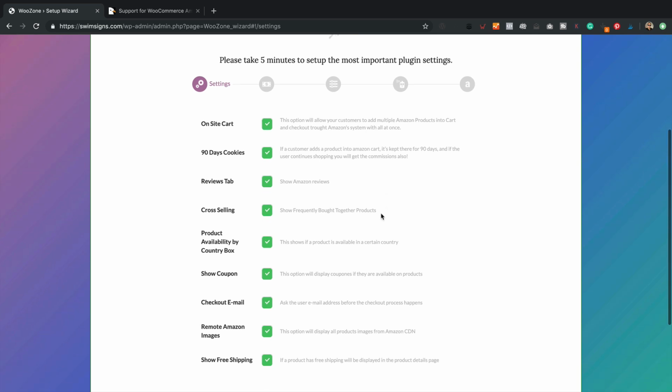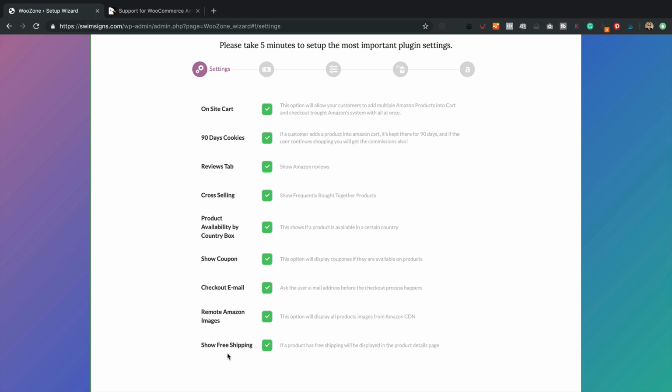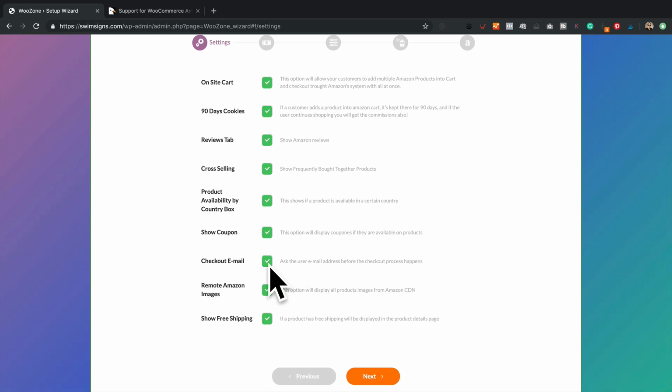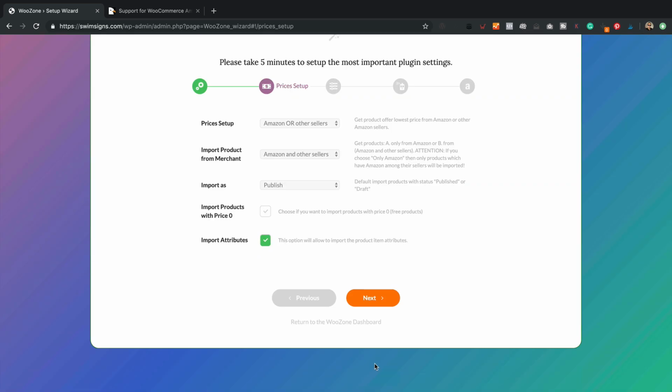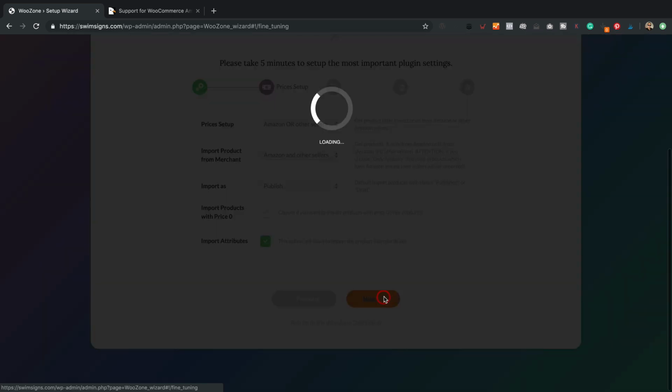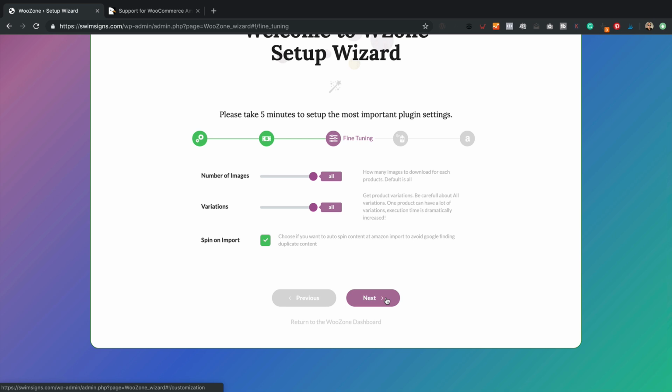Then you just want to double check these options. So on-site cart, yes. 90-day cookie, yeah. Reviews, cross-selling, all that stuff is good. Checkout email means you can collect some email addresses from people as they check out. All that's good. Leave all that ticked. Prices is Amazon or other sellers. Yeah, I think that's fine. We'll leave that as it is. We don't want to import products with zero price. We do want to import attributes. Of course, you can adjust these if you like, but generally they're going to be fine.